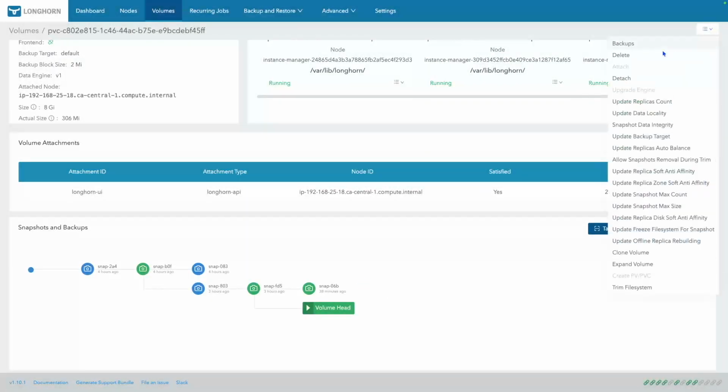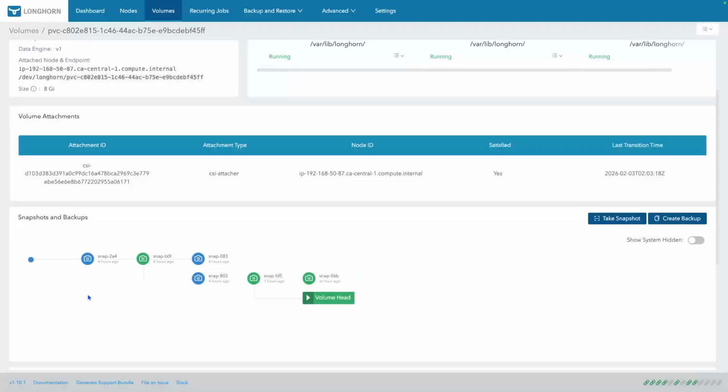Once complete, detach the volume, restart the application by scaling back to 1 replica, and re-enable ArgoCD autosync if applicable. Finally, verify the data was restored correctly.